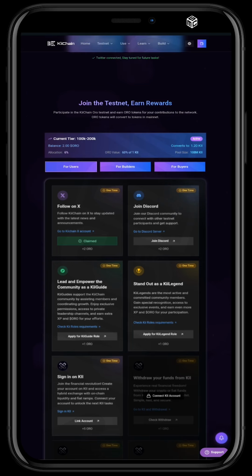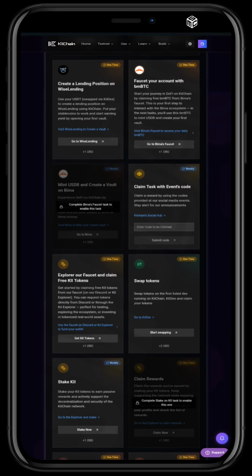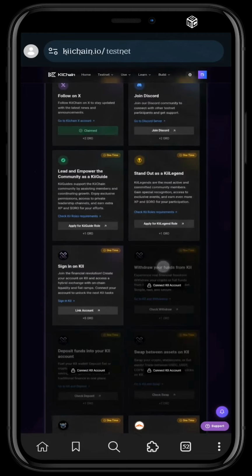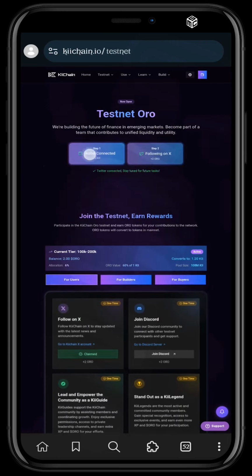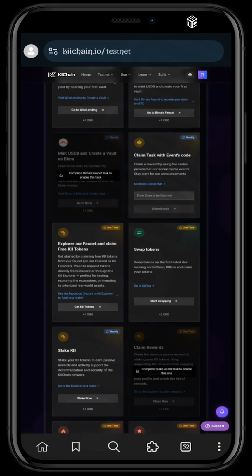So we're going to scroll down and we're going to swap. Okay, so we'll go over to Keyex and we're going to use the swap function. You don't need to worry about test tokens to perform this task, because when we completed this first task, we were given 5 KEY test tokens. So if you check our wallet, you'd see that we have 5 KEY in our wallet. So we'll be using this to complete the swap task. So select start swapping.